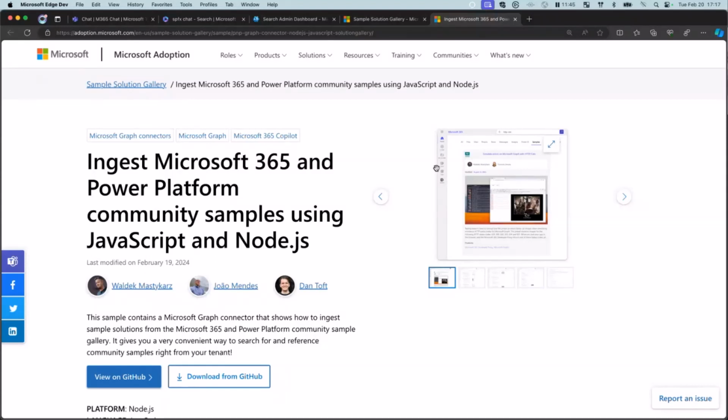Because why wouldn't you want to have all of these examples available in your environment for your colleagues too, right? So definitely check it out. It is a connector, right?